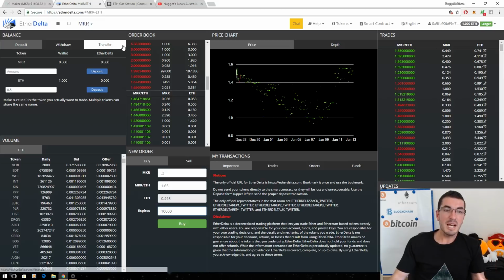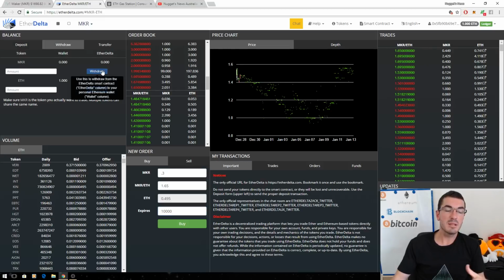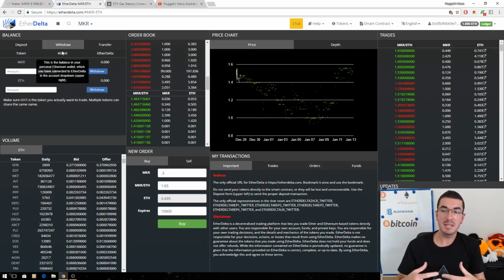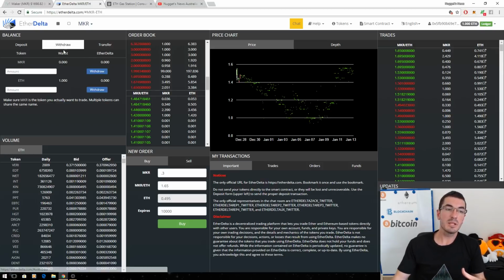Okay, so once we've done that, that's executed, it's on the blockchain, the Maker or whatever coin you've bought will show up here in this column here. So Maker, it'll show up here, and then you want to withdraw it out of the EtherDelta smart contract back into your wallet, which in this case is our Ledger, which we attached. So whatever wallet you attached up here, if you click this withdraw function, again, it's going to charge you a little bit of Ethereum for that gas fee to send it back to your hardware wallet.